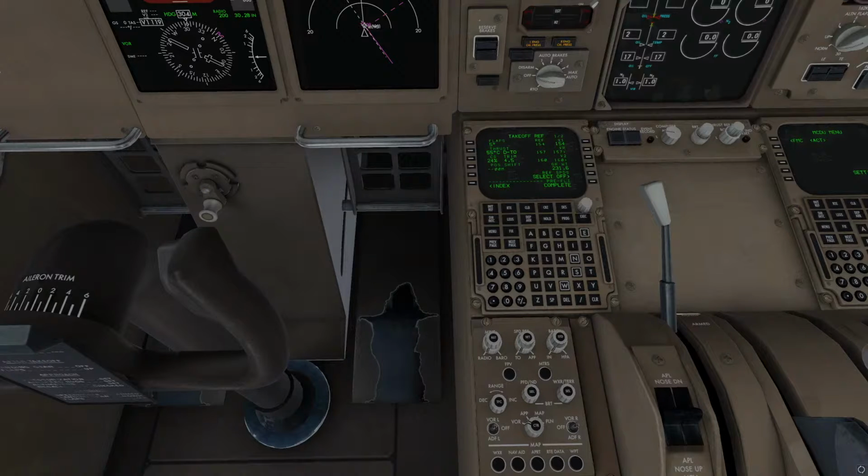Okay, all doors and hatches. Looking at the top left, V1 154, and select. There it is. V rotate 157. Putting that in there, and there it is. And V2 160. There it is, selected.